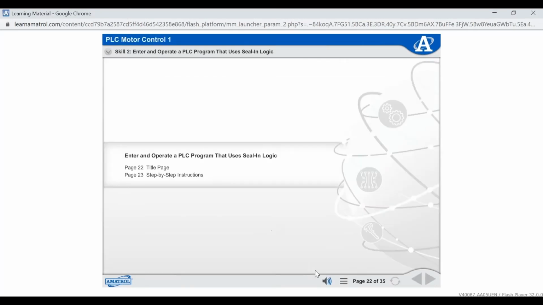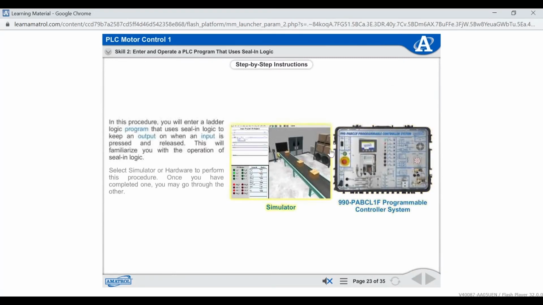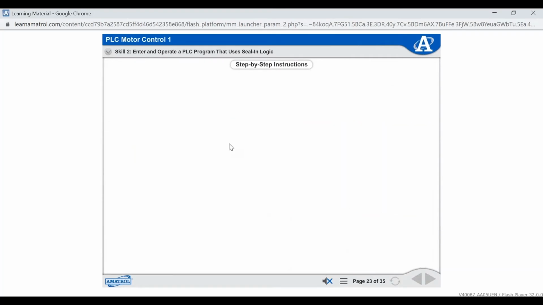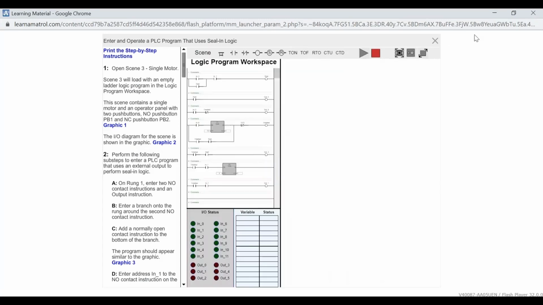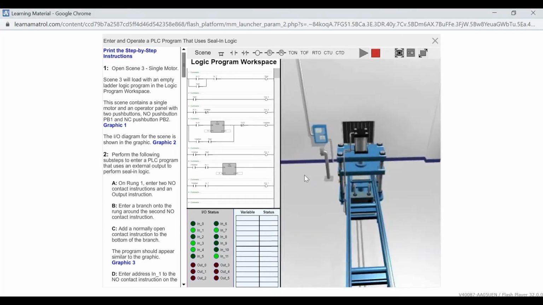I'm going to select a skill, mute it, and here's where you would choose between hardware or simulation. So you can see they've got the step-by-step instructions on the side. This is the ladder logic that's already preset for a demonstration, and this is the trainer.